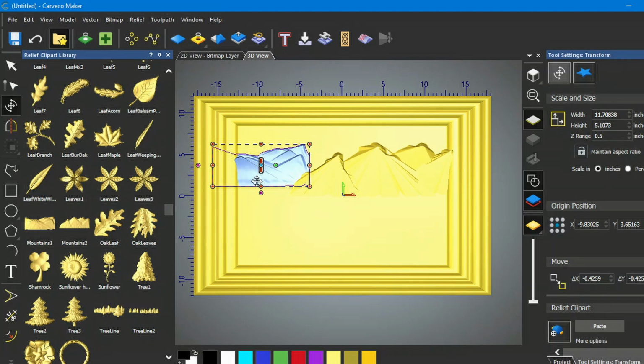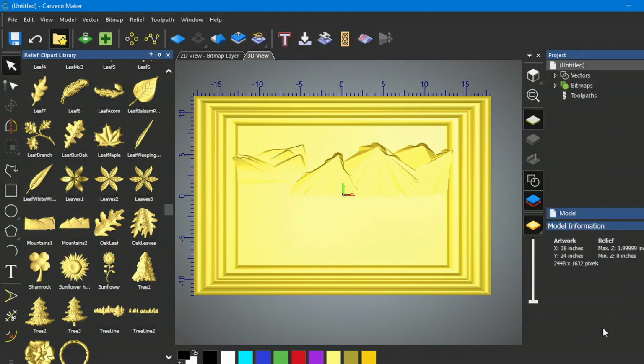I think that's enough. Stretch this out a little bit more that way. Yeah, that's good. I like that. Okay, so we're going to paste that down. So you can see how we're building our picture up now.